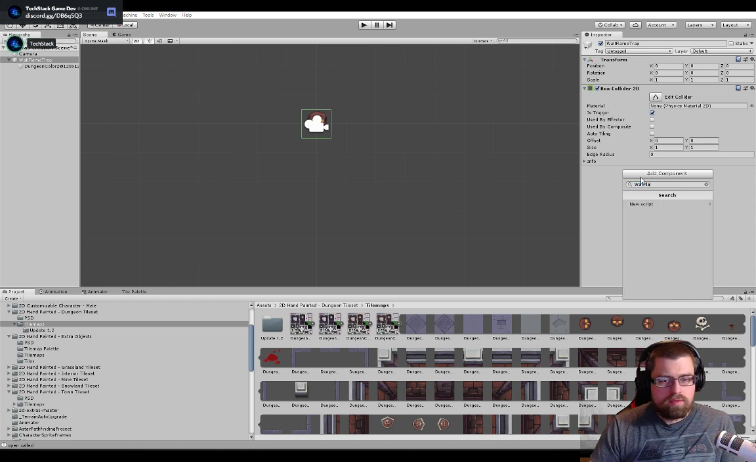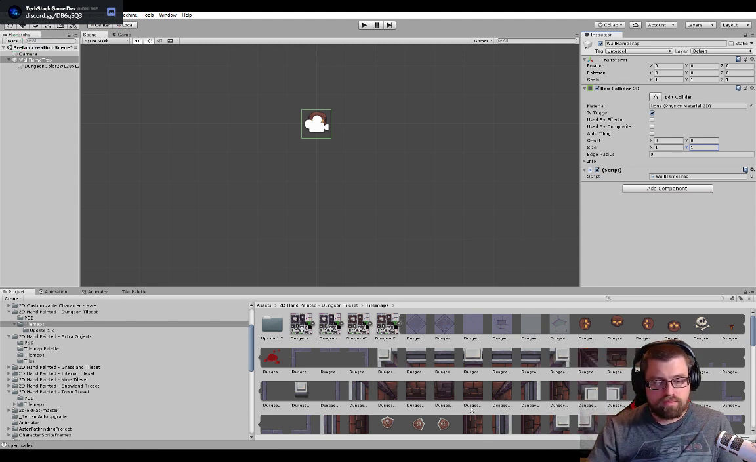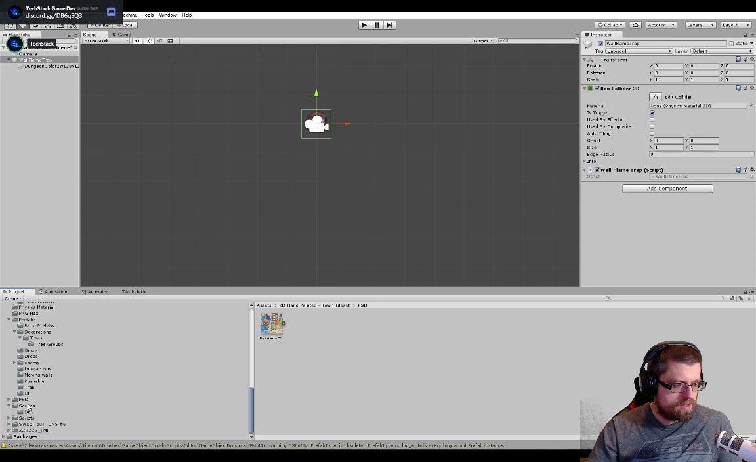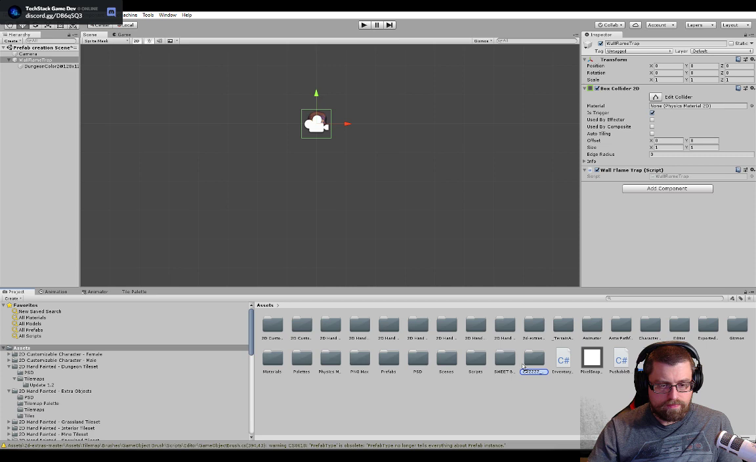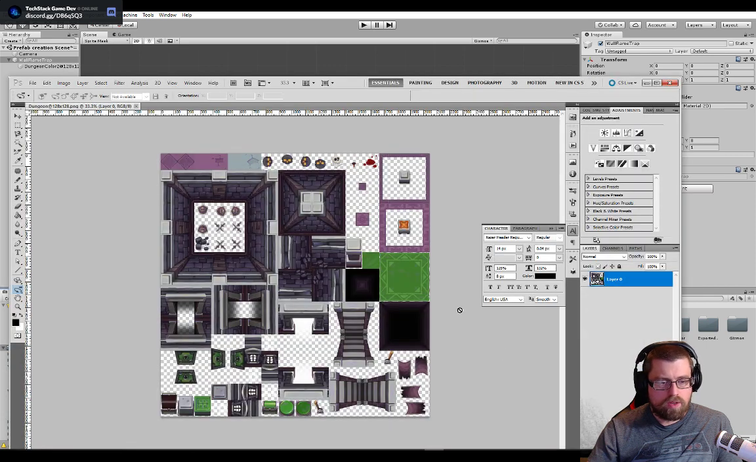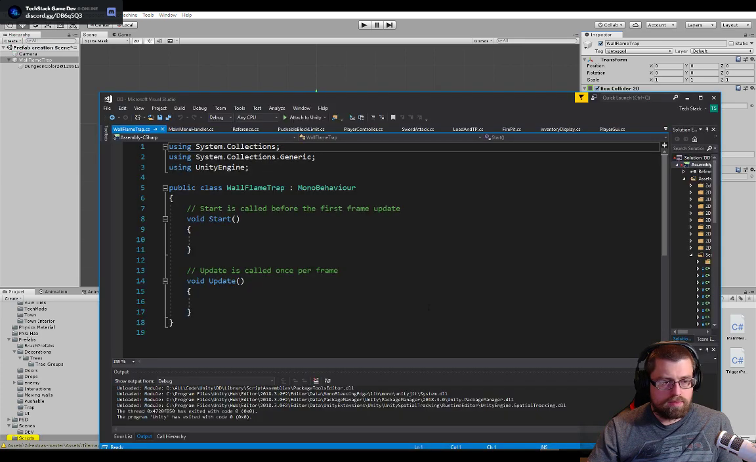Wall flame trap. We're going to use direction in this. Direction is going to determine our starting position. I probably created that script down in this wrong location. Yep. Let's open it now. There we go.